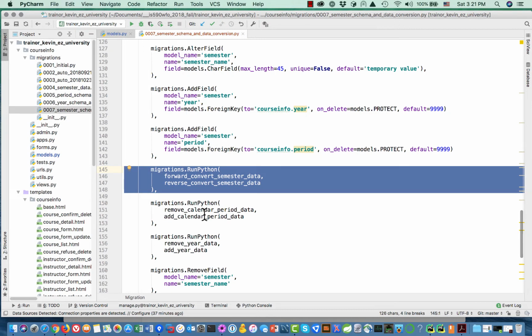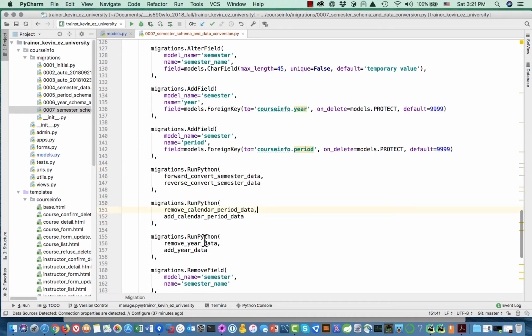You'll remember that we had added an extra row to the period table. Well, what do we do? We remove the extra row from the period table. Then we remove the extra year from the year table.